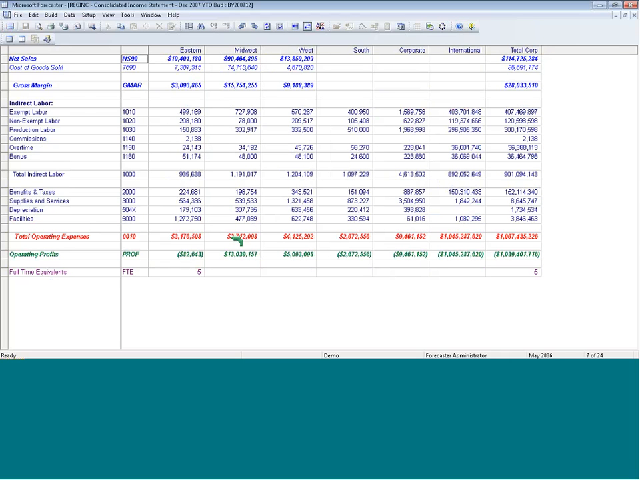You just build a line set telling Forecaster what each row represents. You build a column set telling Forecaster what every column represents, and you tie those together in the report definition. Your budget managers, all they have to do is go to that selection menu. They'll see the list of reports that you have given them. They can run anything that they have access to.